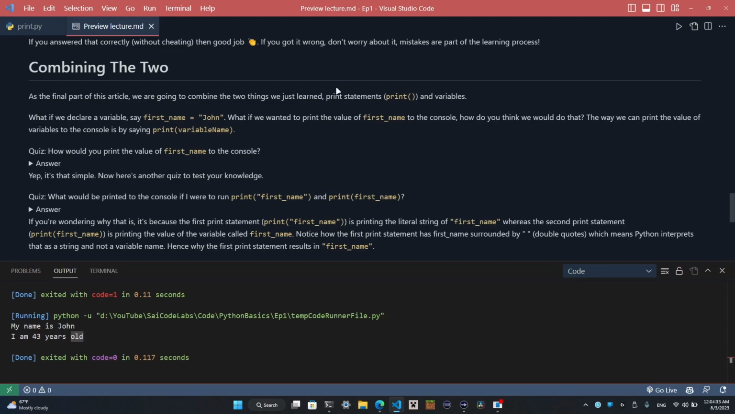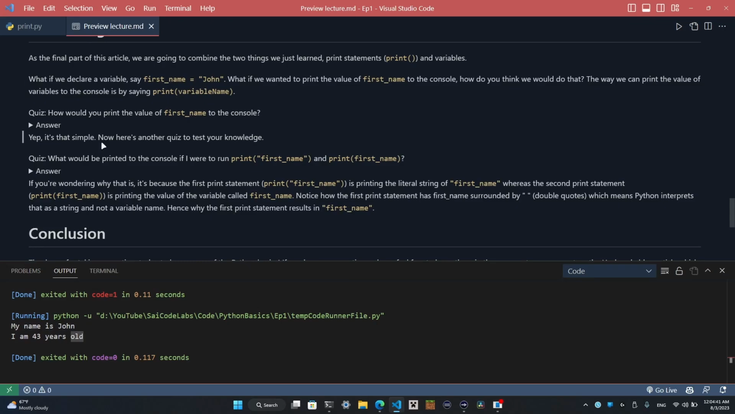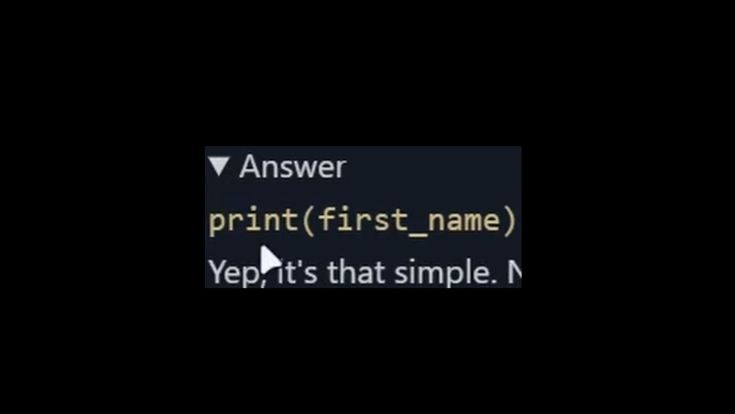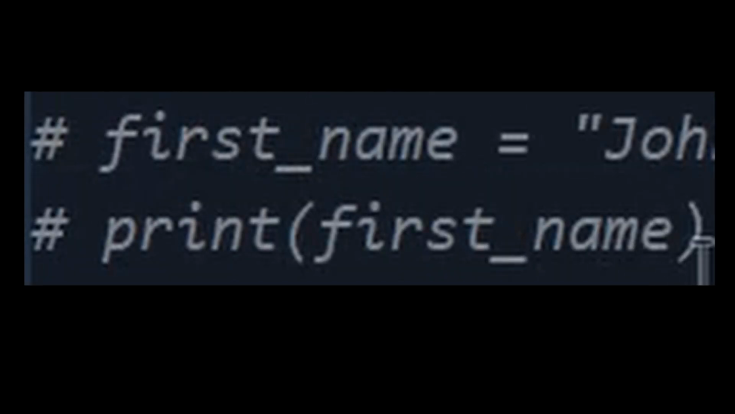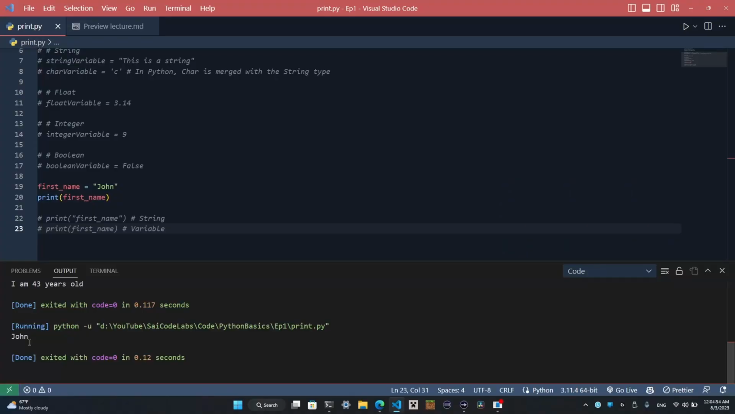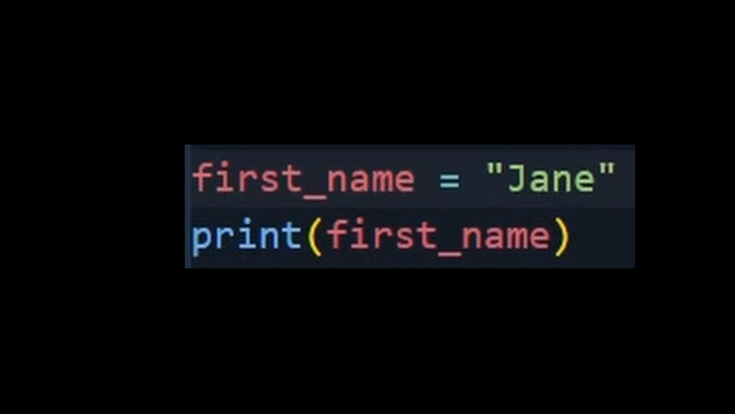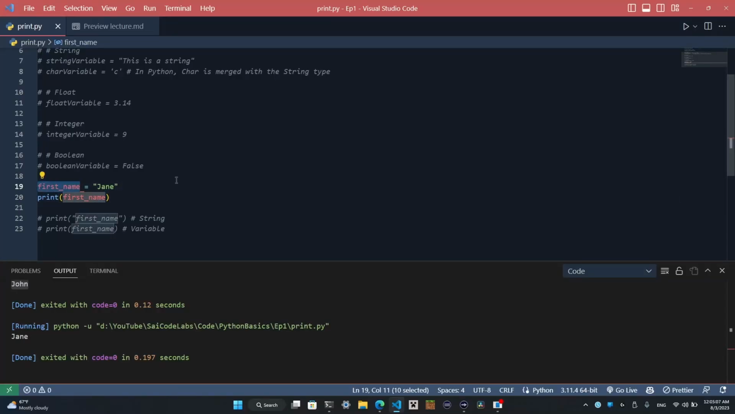The way we can print the value of a variable to the console is by saying print and a variable name. So based on that, you should have easily gotten that the answer is print first name without any double quotes. So let's try to run this. And there you go. We got John, and it's from the first name variable. So if we were to change the word John to something like Jane, and we run this again, we get Jane. It's reading the value of the first name variable and then printing that.